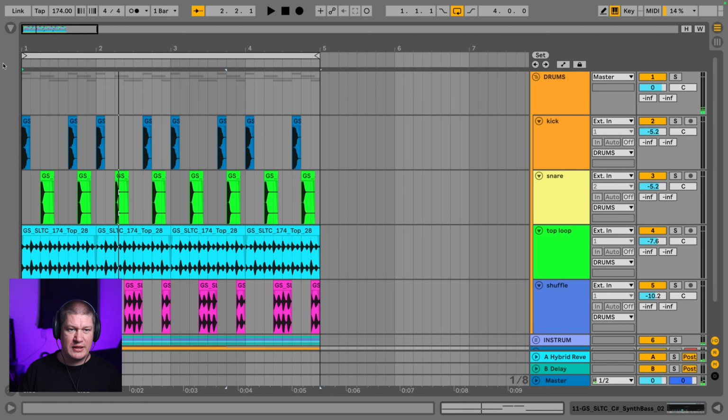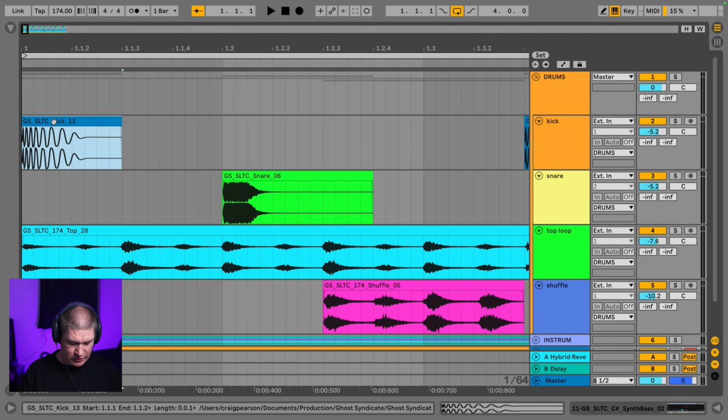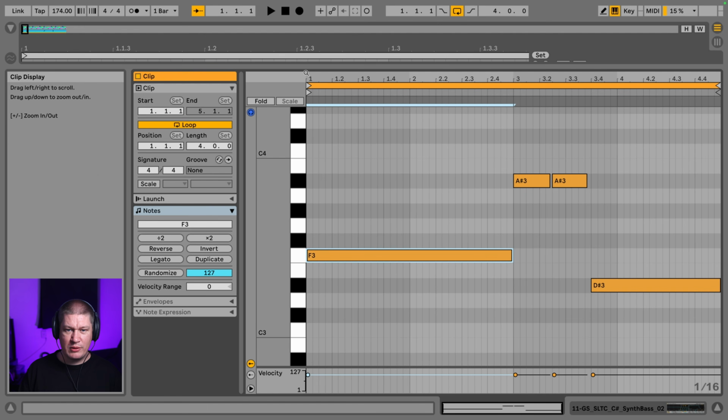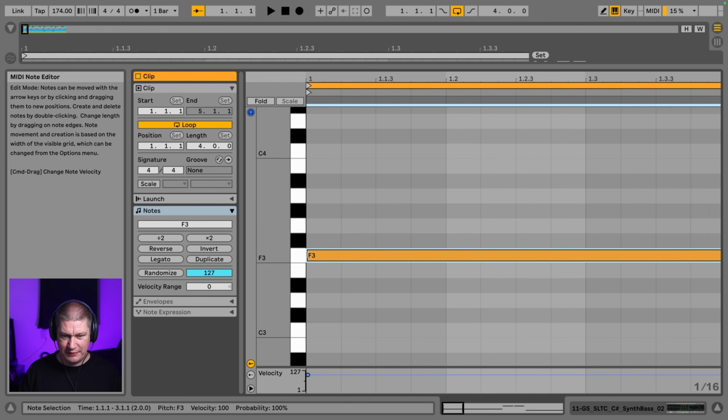One thing I'd like to do is to do a double kick at the beginning. So to do that, you can just drag the kick drum while holding down Alt. And now we've got that double kick at the beginning, I'm just going to do the same thing with the bass.